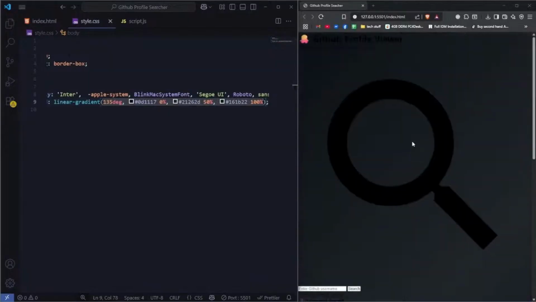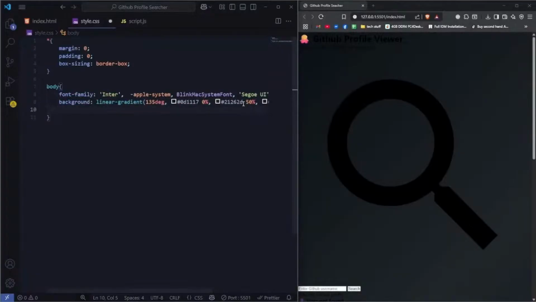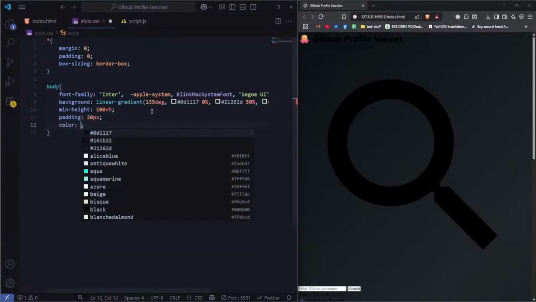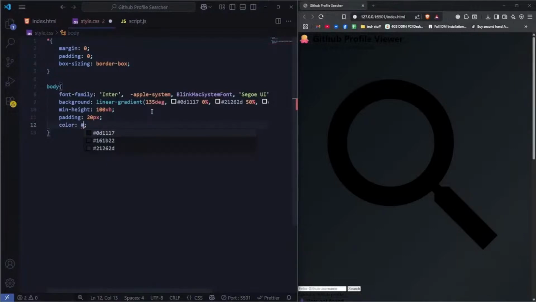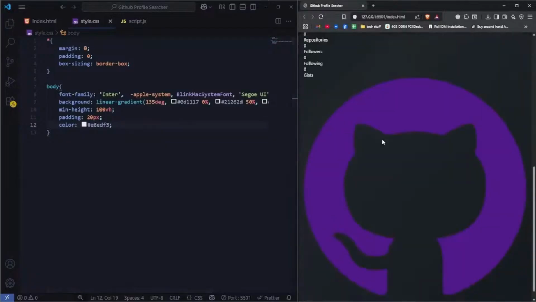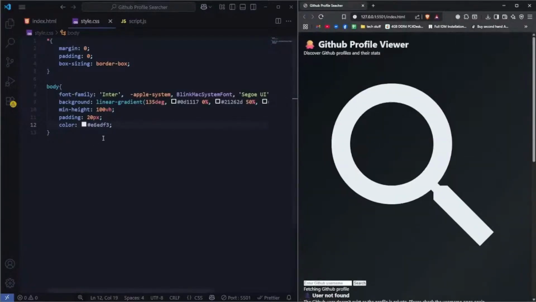So this is kind of what GitHub theme looks like, right? So I actually went ahead and did that. I'm gonna give a min height of 100 VH, and also give a padding of 20 pixels, and also give a color for text color, it also has to look similar to GitHub text color. I'm going to use E6, ED, and F3. There we go. Kind of close to black, but it's not black. It kind of looks like perfect white, but not this close to white, right?